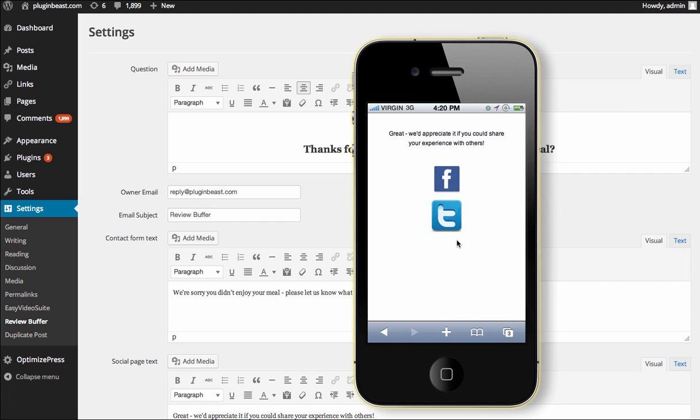So go and make money in your local area. Go and help businesses that have got bad reviews. Not just plug a few holes in a bucket, but actually replace the bucket entirely and fix the leak. This is what ReviewBuffer is all about.